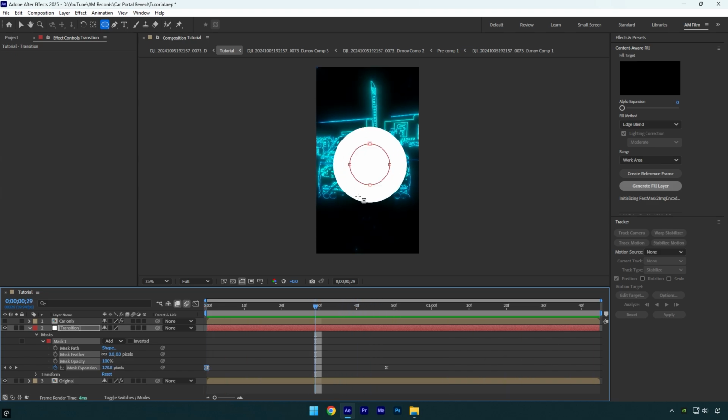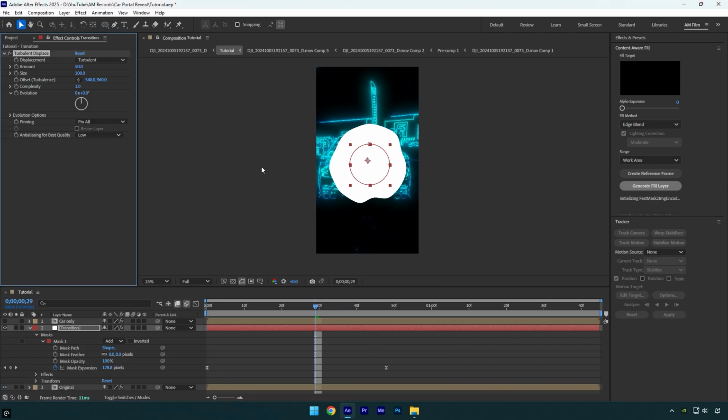Let's apply a turbulent displace effect on transition layer. Change displacement to twist smoother. Bump up complexity to 10. Now increase amount to around 80 and the size to around 140.